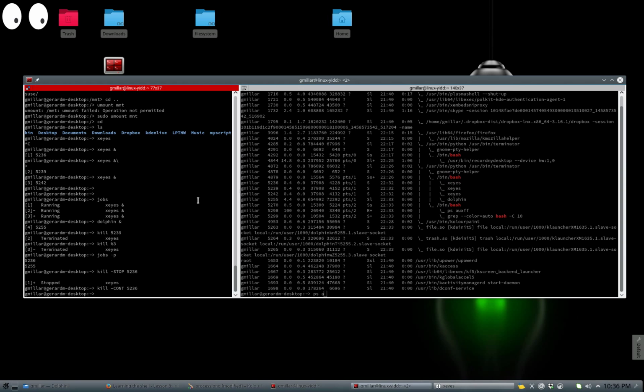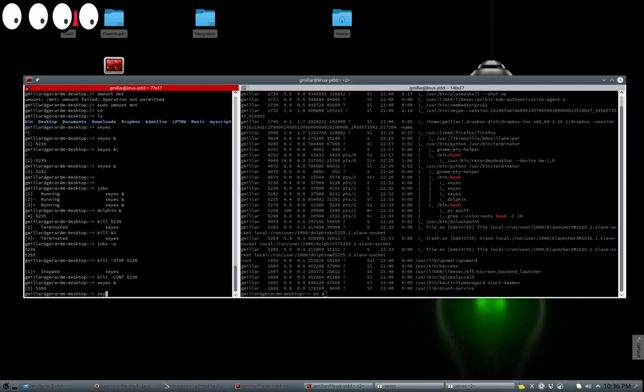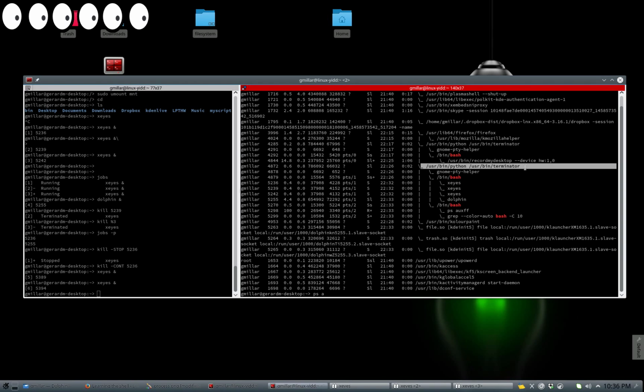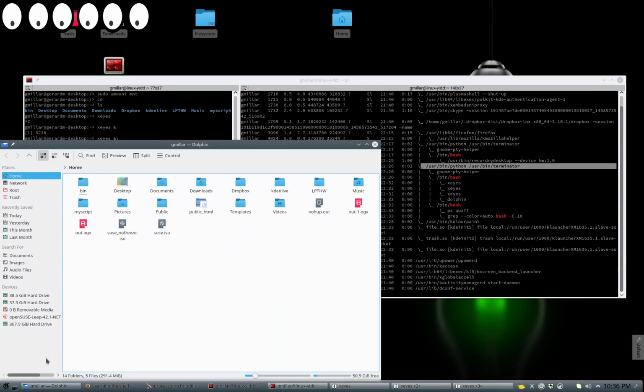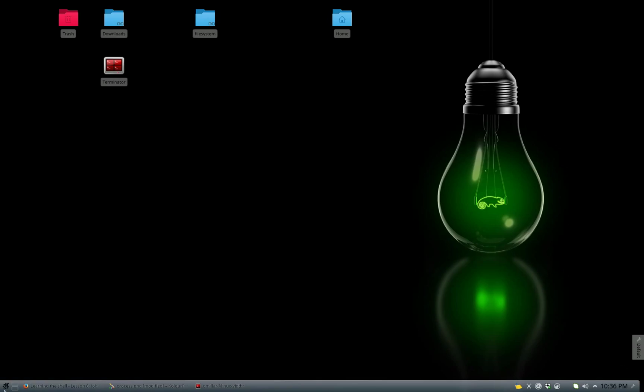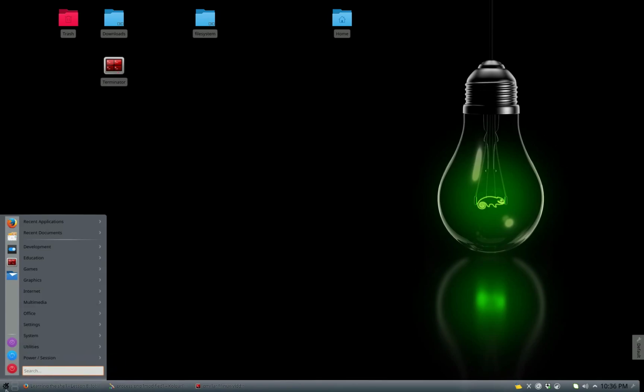Let's just try something else. Okay, so let's run up another few instances of xeyes, and I want to demonstrate this whole spawning thing. So as we can see, this instance of Terminator is spawning these two shells plus these three eyes plus this dolphin. So I'm going to close this, and all of them close because the parent process was killed.